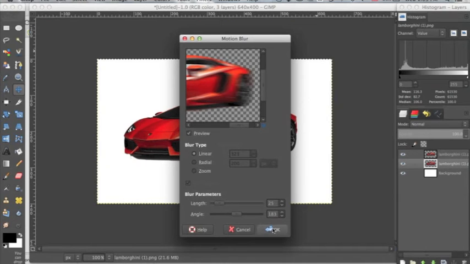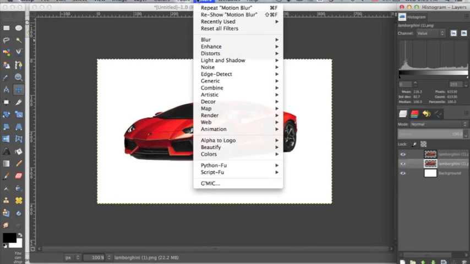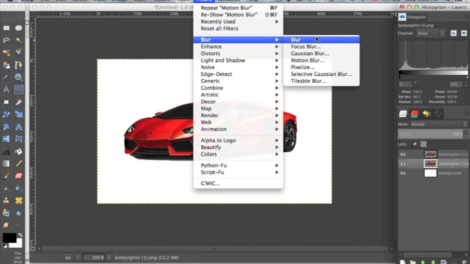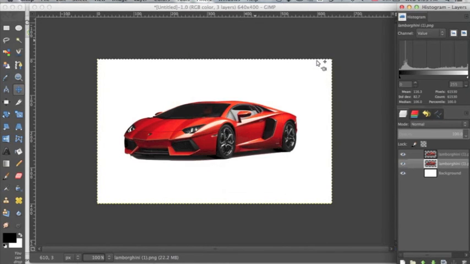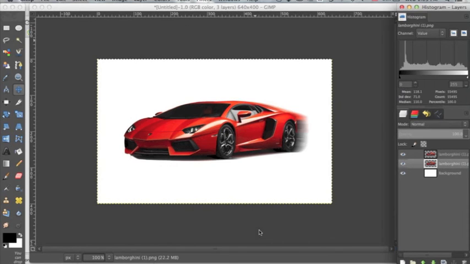Now let's click OK and see how this looks. And it looks like this lines up pretty well with the back wheel. You could add more of a length to this, which I will do right now. I just hit Command Z on my Mac computer. Go back to blur, motion blur, and I'm going to lengthen this just a tad. Click OK. And I think that looks a lot better.